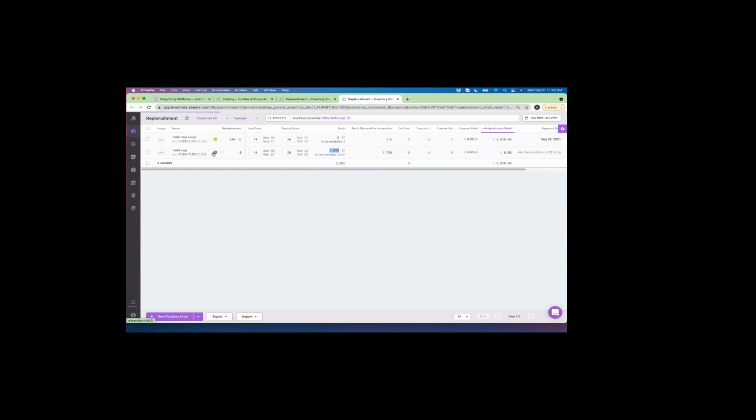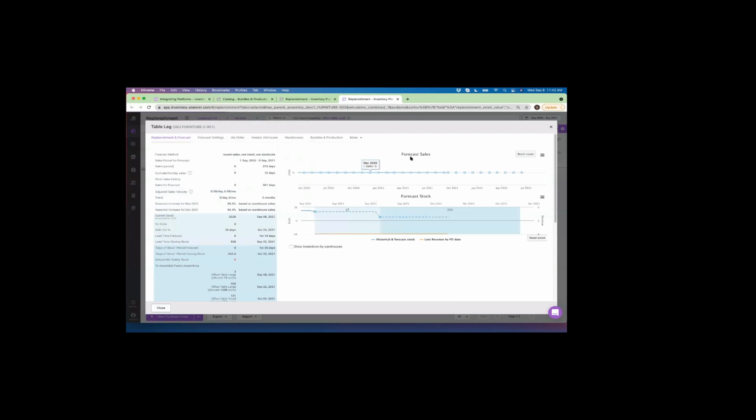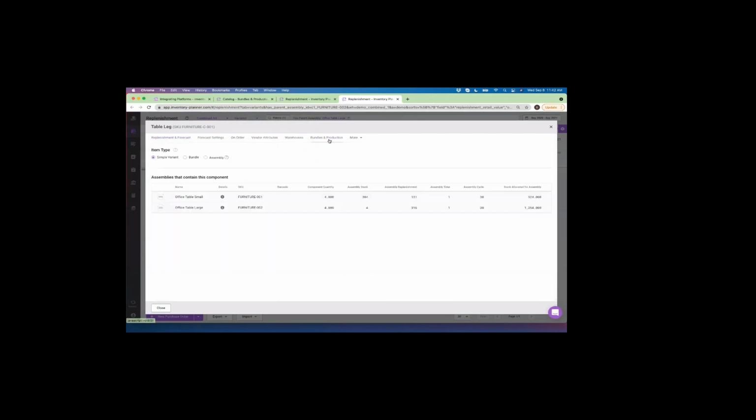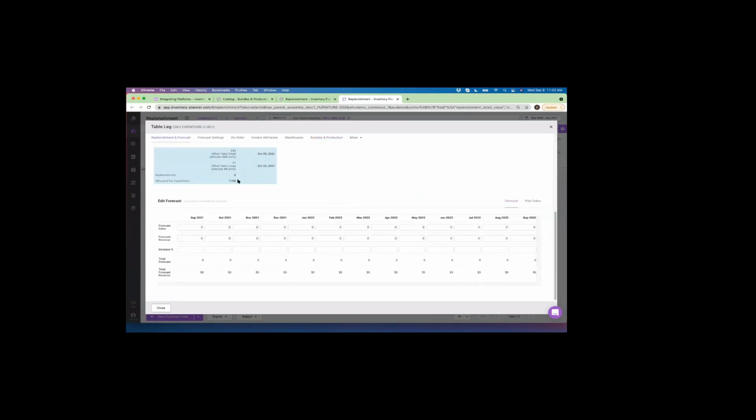I can click into the details icon. It doesn't sell on its own. I go to the bundles production tab. We need 316 large office tables and 4 legs per table. So 1,264 just for large. And then these are also part of small tables. We didn't look at the replenishment analysis there, but it's the same. 131 times 4 is 524. We add that together to come up with the stock allocated for assemblies, which is still less than what we have.